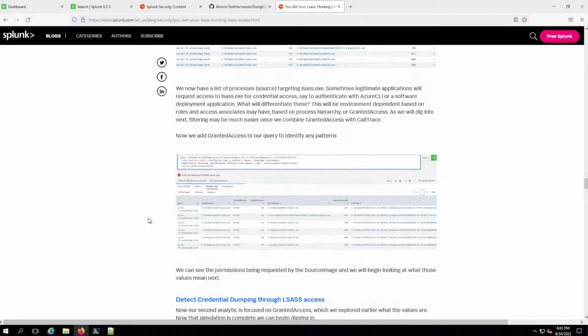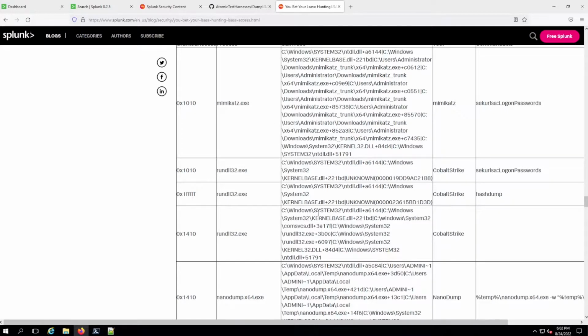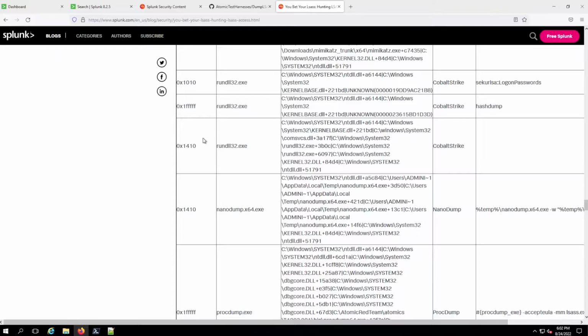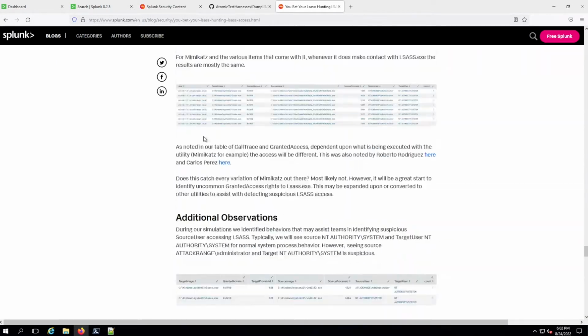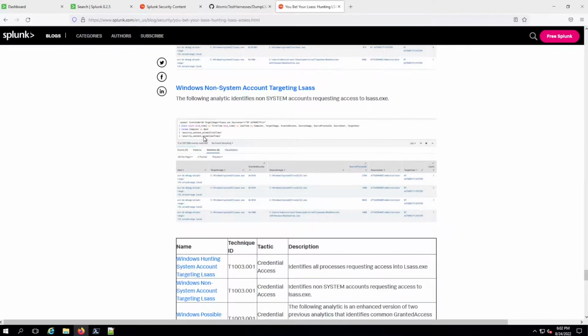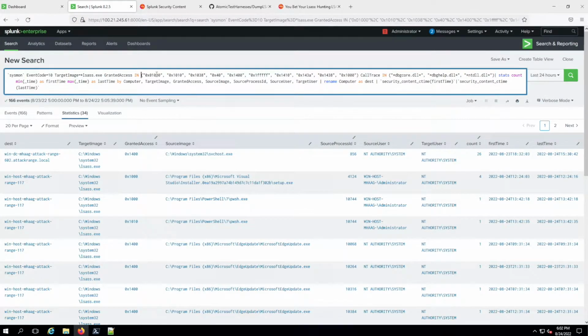And so down here in this blog, I highlight the different access requested, what their call trace looked like, the tool or what process it was based on, the behavior that I was performing with it. And you can see all the requests here. And so I took that and then we modified our analytic to look a little bit more like it was using different requests or different access granted plus different pieces within the call trace.